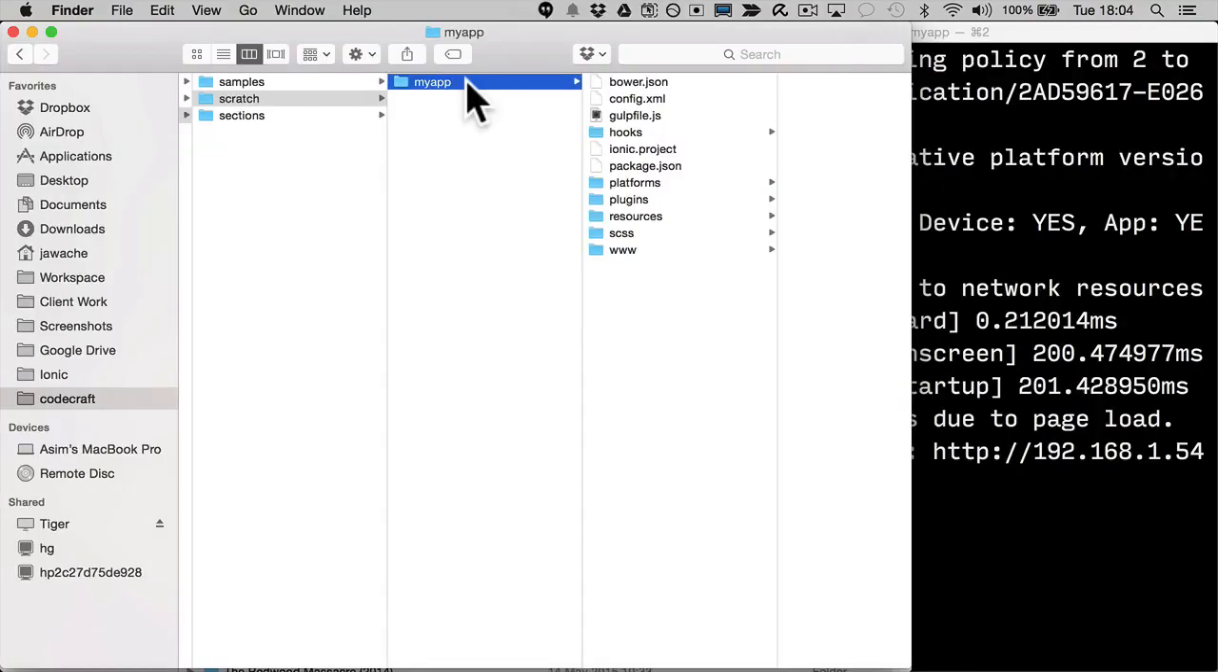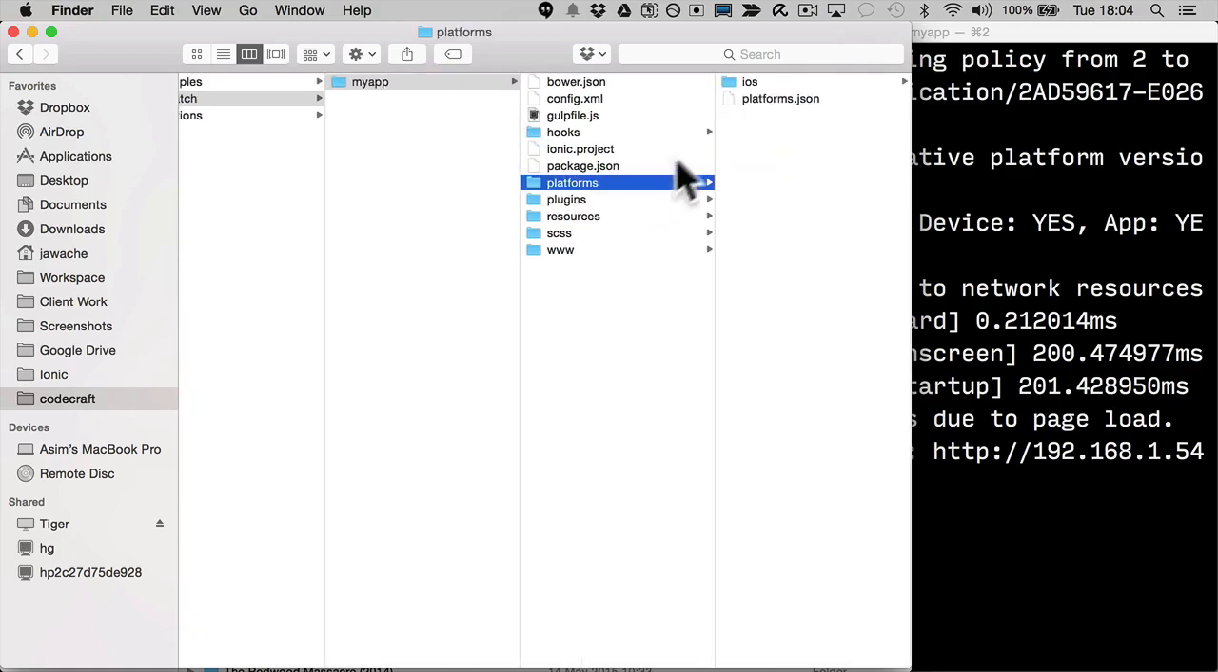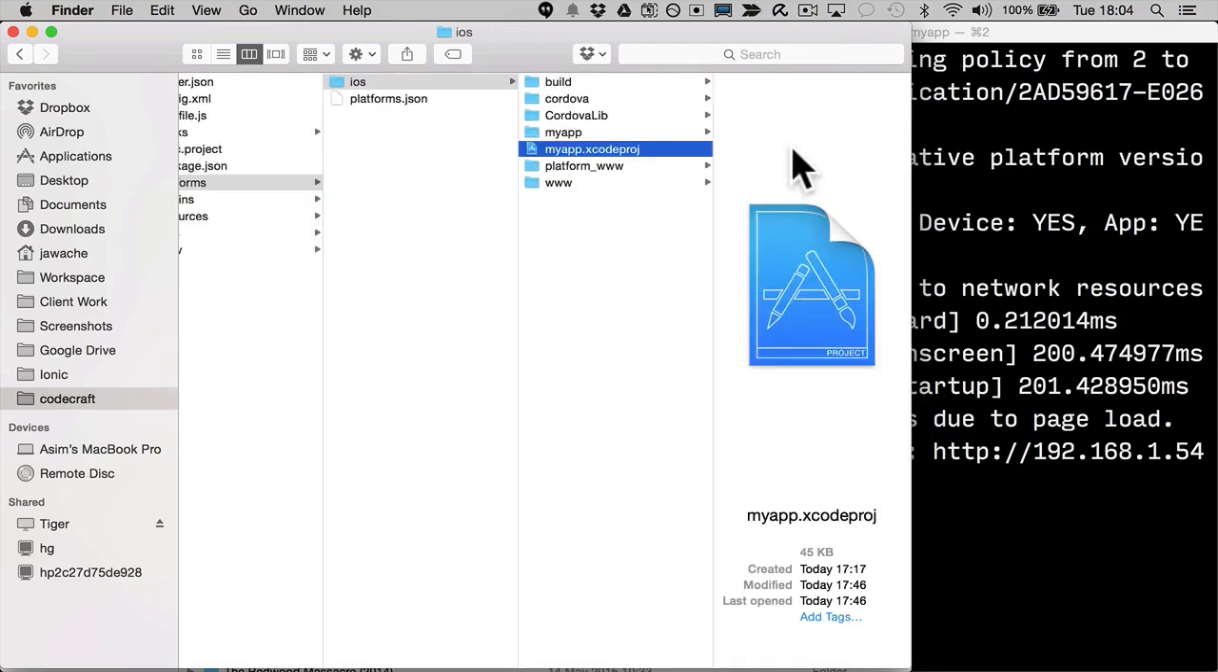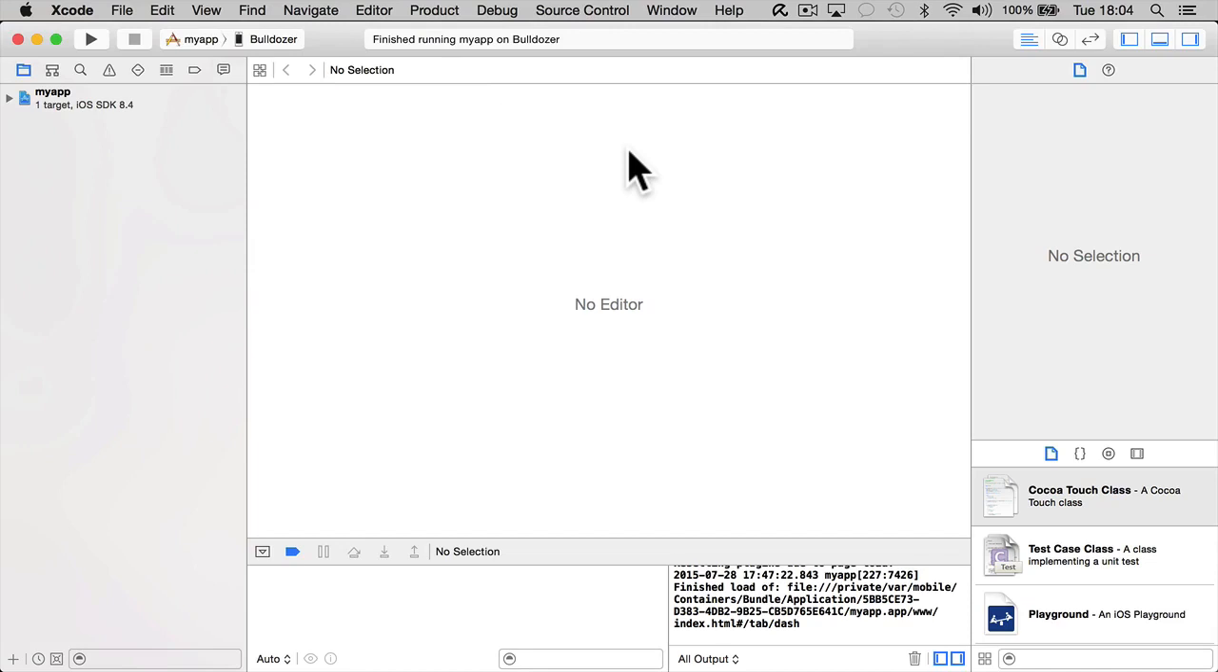Alternatively, you can try running the project from Xcode itself, which is the standard IDE for developing iOS applications and Mac applications on a Mac. So to do that, you go into the Ionic project you just created, go into your platforms folder, look for the iOS platform, we've just added it, and inside there should be a myapp.xcodeproj. So just double click that, and now Xcode should open up with the My App project loaded.